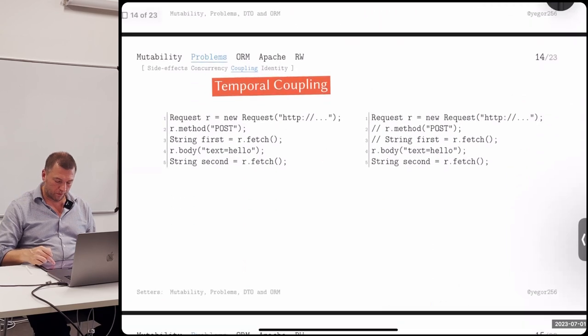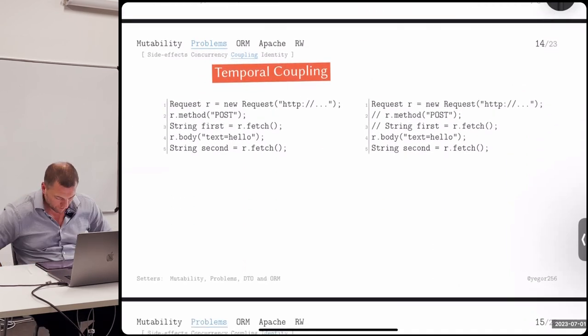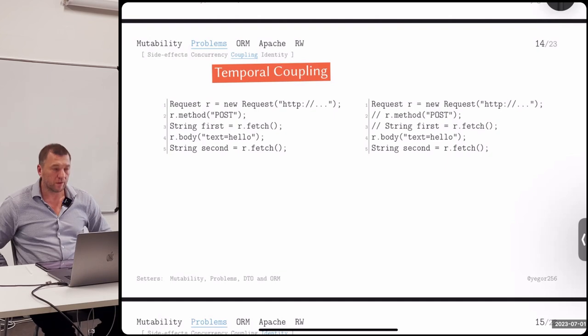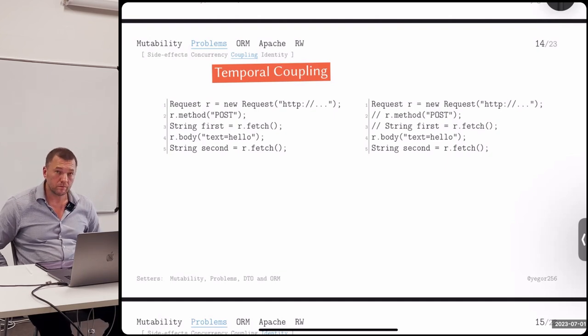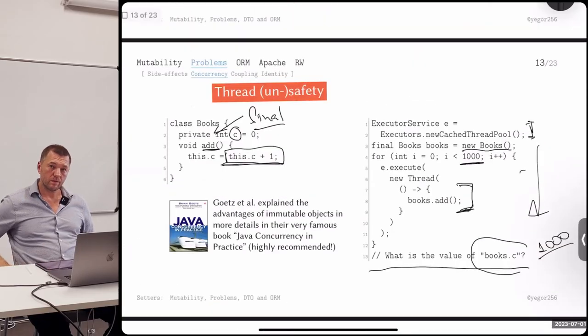Problem number three, temporal coupling. About the previous concurrency problem, make your class immutable, but here we have constant mutability. Right. About the first one.